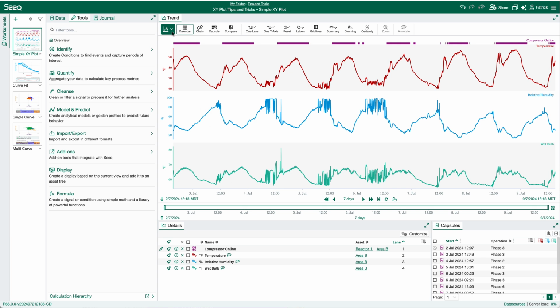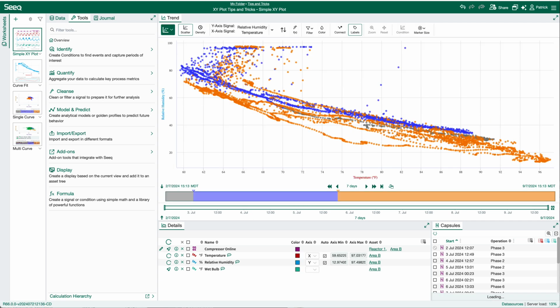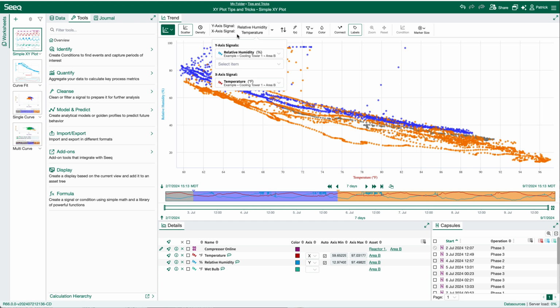In order to switch to XY mode, just come up here and select XY plots. Now you can see those signals are represented as X and Y. You can select or change which signal is on the X or the Y axis by coming up here and selecting which goes where. You can also switch which signal is on the X or Y. And lastly, if you come to the bottom in your details pane, you can also control which signal goes where.